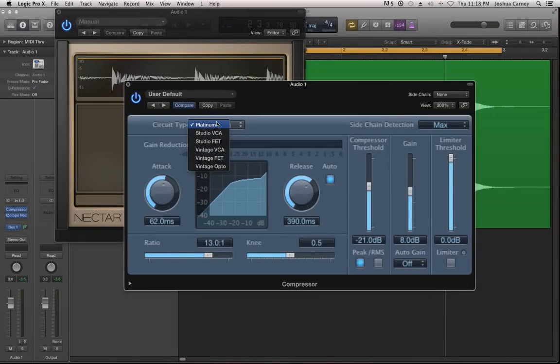All right, next let's talk about the circuit types. You basically have 6 different circuit types: Platinum, Studio VCA, Studio FET, Vintage VCA, Vintage FET, and Opto. What these do is emulate different circuit types in analog compressors. Platinum is basically just a digital compressor. It's very clean. It doesn't colorize the tone much. Sometimes that's good, sometimes that's not good. Sometimes you want the coloration of a VCA or a FET or an Opto.